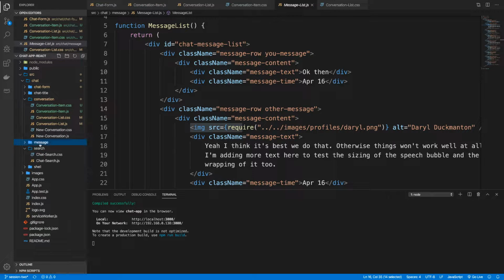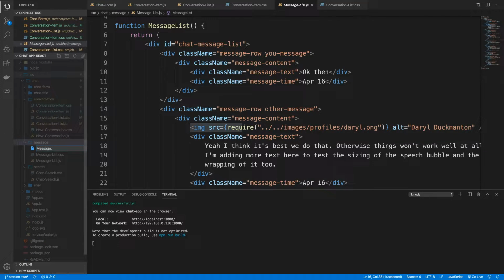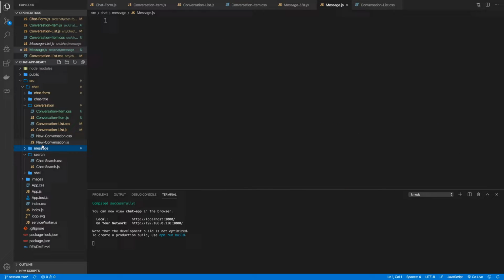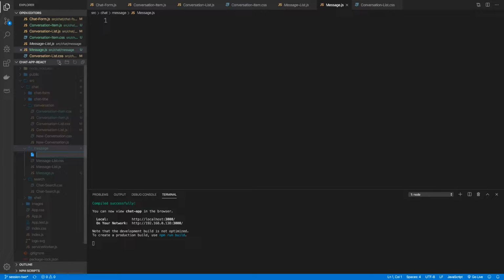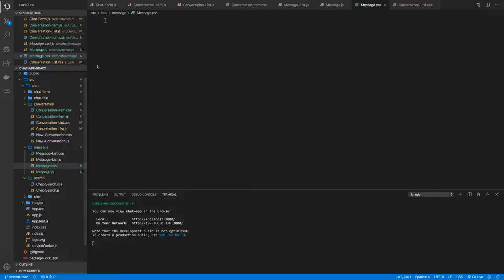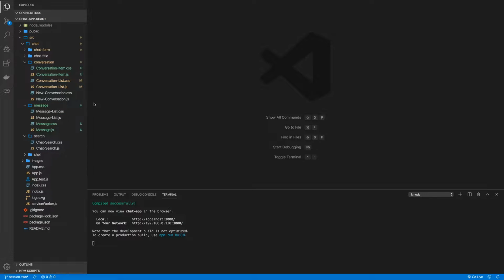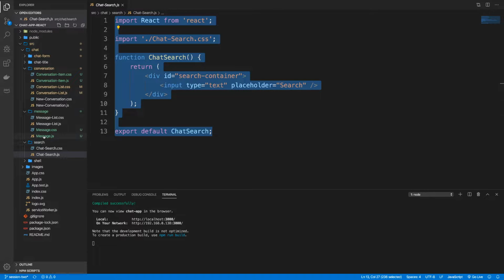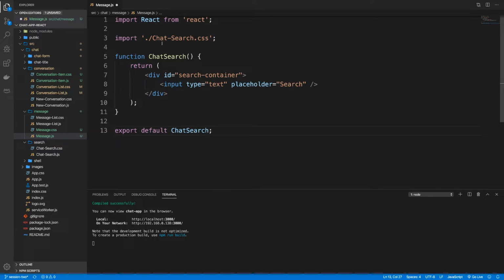Okay. So I'm going to create another JS file here. I'll just call it message.js and message.css. And I'm going to close all these files because I'm getting too many open at the moment. We'll grab this baby over here, and we'll change all this stuff like we normally do.